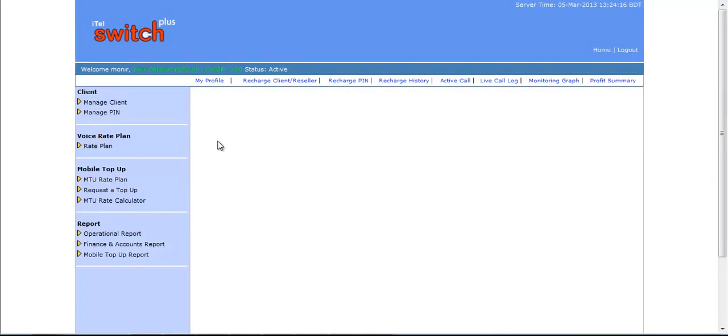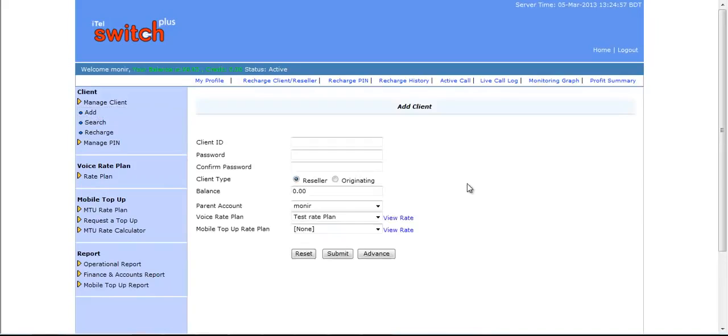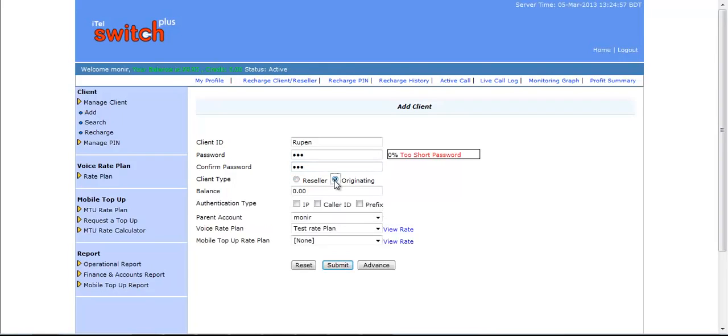Let me show you how to create an originating client. As before, you have to go to Manage Client under the Client section and click on the Add button. Here, you have to write a desired name, considered as the client ID. Then you have to provide a password and confirm that password. Here, you have to select originating as the client type. Balance is mandatory for an originating client.